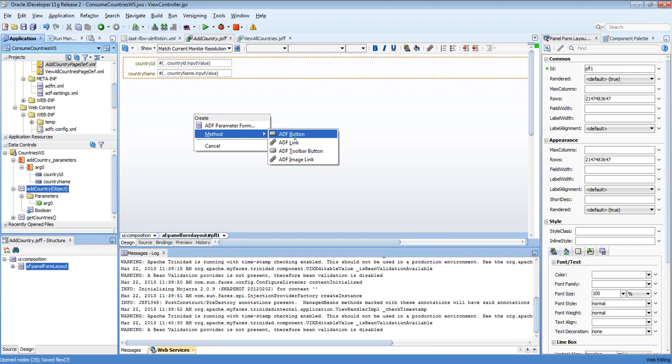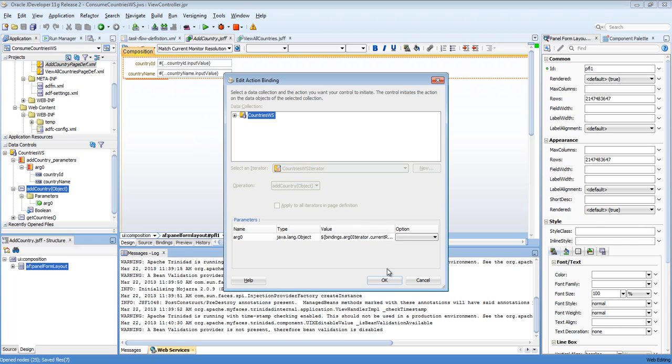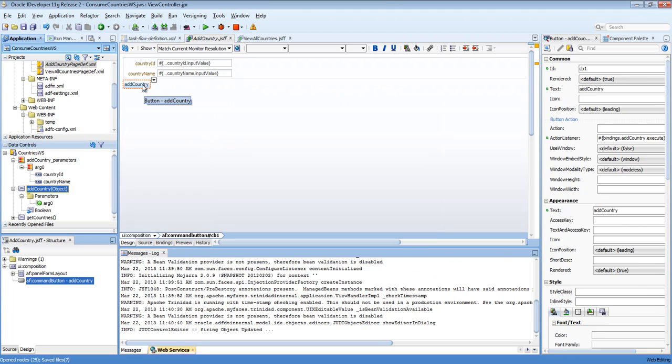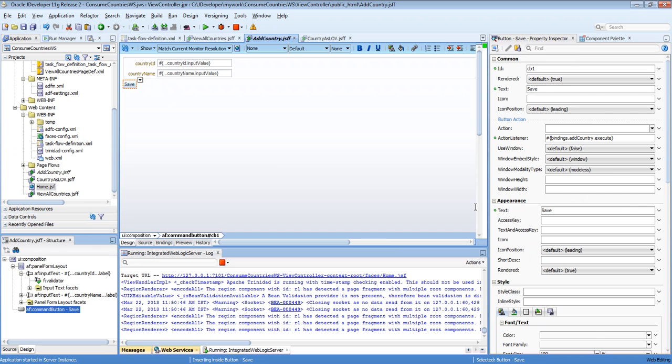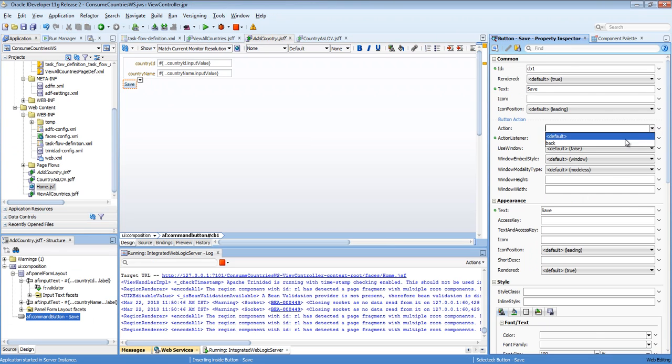Note this wizard already has the parameter that we created earlier. We'll name this button as save, and the action for save would be back. Along with the add country operation, it will take us back to the main page.